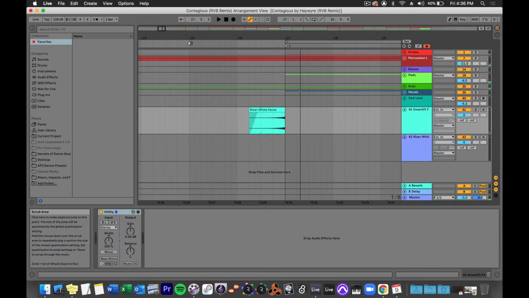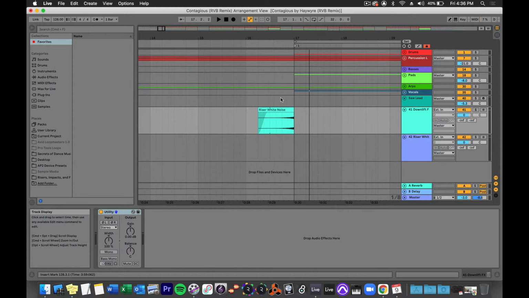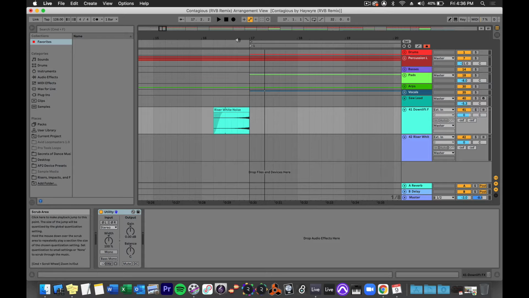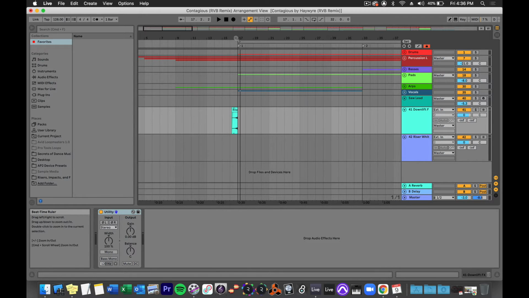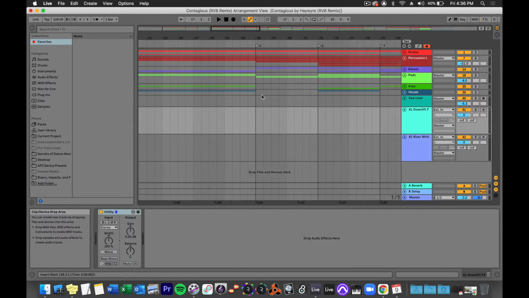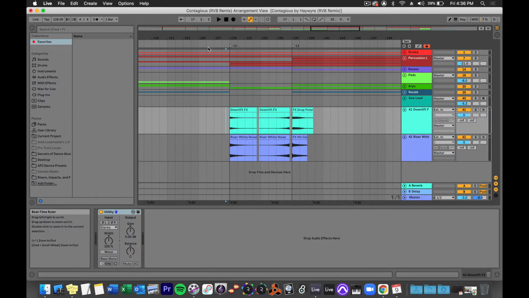And that little noise, you could do it a bunch of different ways. That's just one way. But that just cues the listener that something different is coming up right away. If I zoom out here and go a little further down the timeline, you can see that at bar 129, there's a section. And I have something called downlift and riser white noise, but reversed.